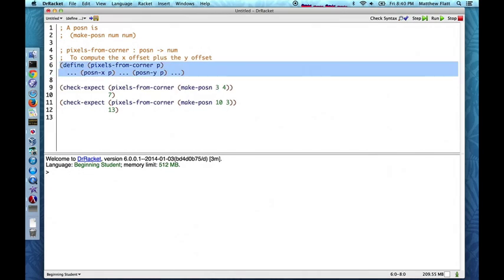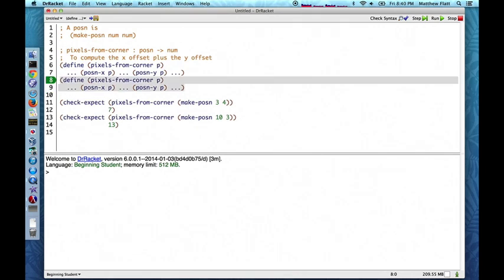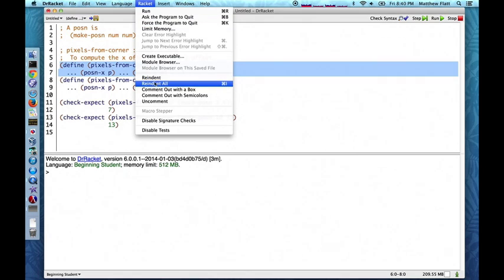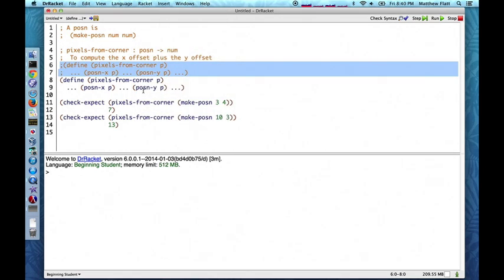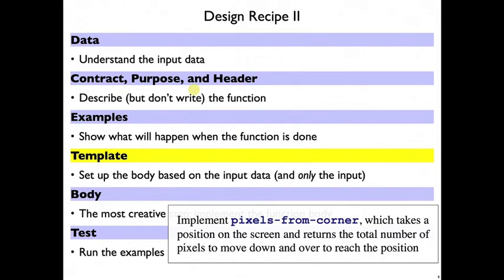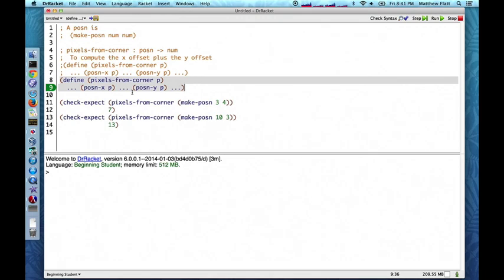Okay, so I'm going to make a copy of the template, mainly so I can save it. I'm going to comment out the template with semicolons, and now I'll keep working on this in the body step. So the body is, well, finish it up. And I finish it up using my examples.